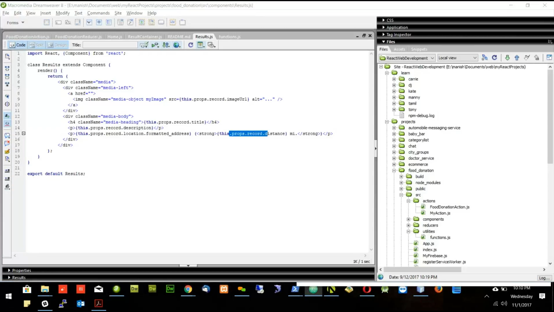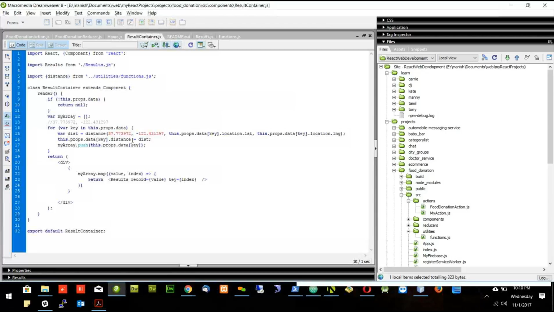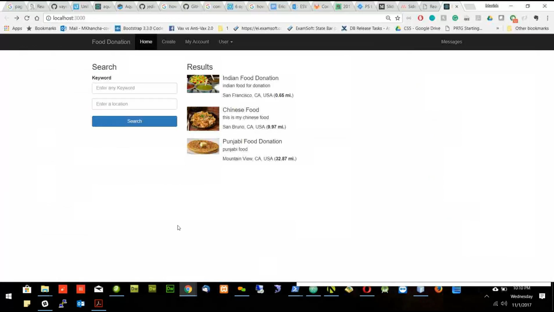So to fix it in the two-digit number, we will call one JavaScript function, here is the dist, and that function is called toFixed. ToFixed is the JavaScript function. It fixes the decimal number to the number of digits you mention here. So now if I refresh the page, it is saying 0.65 miles or 9.97 miles, 32.87 miles.